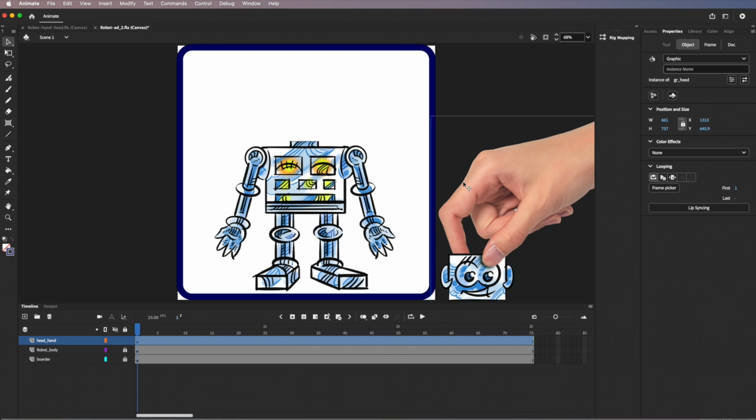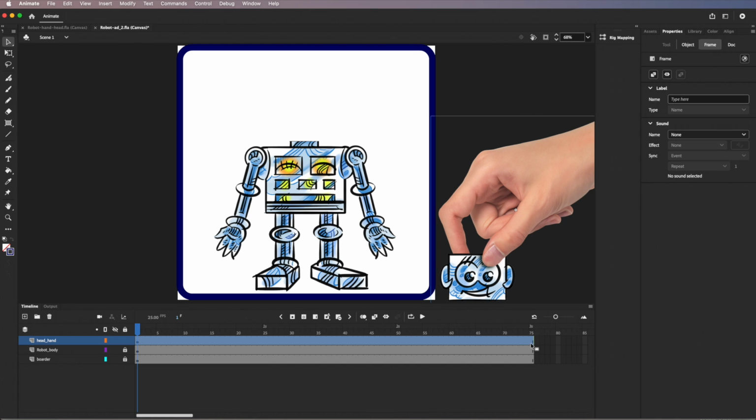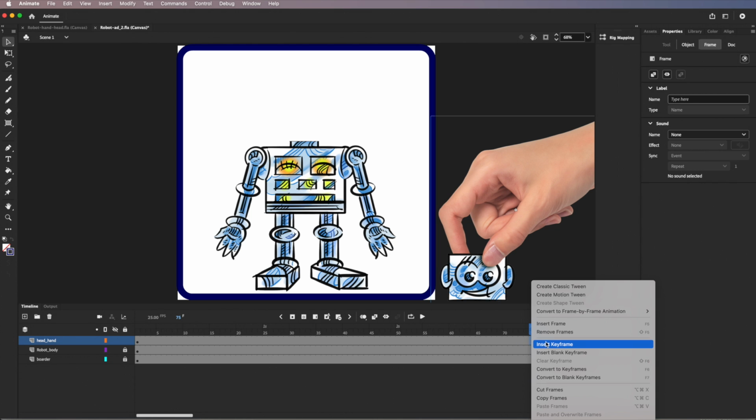That's great. Then I need another keyframe. So let's see, we're on our head hand. I'm going to click all the way over here, and so it's just established with that one. And what I'm going to do is control click, or you can right click, and we can insert a keyframe, or you can click it from here. But either way, we want it to be a keyframe.